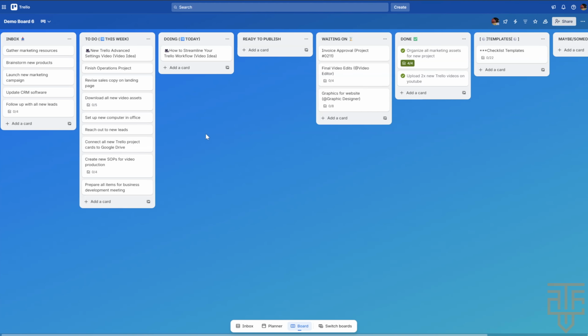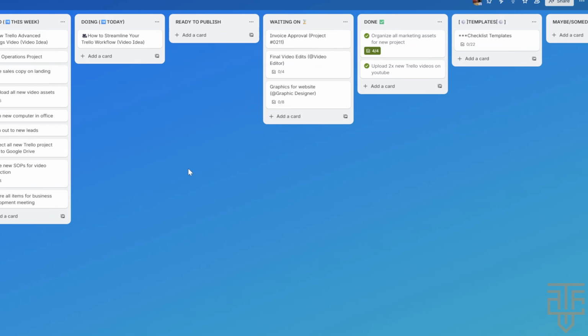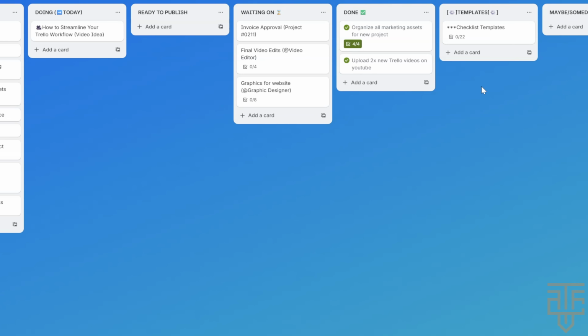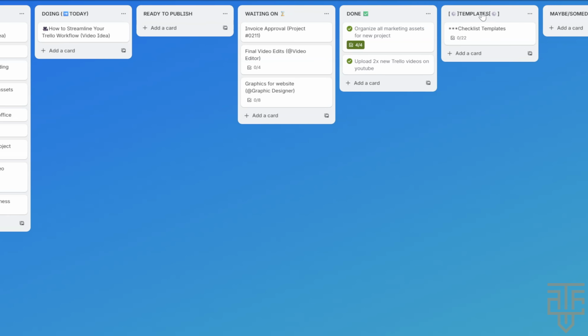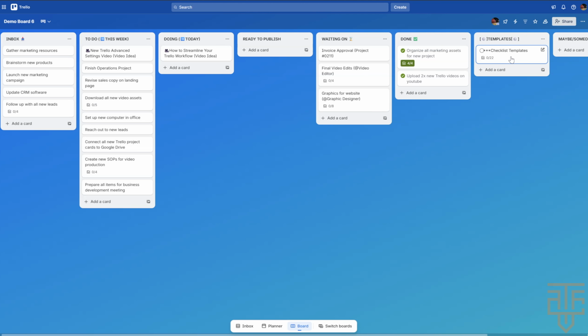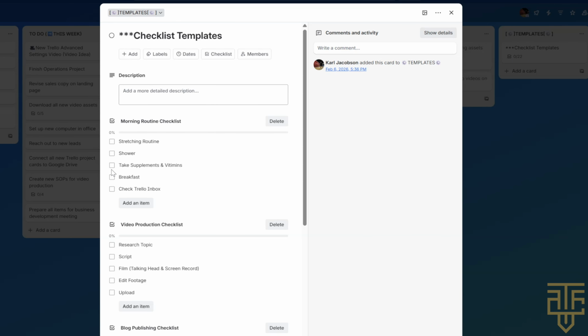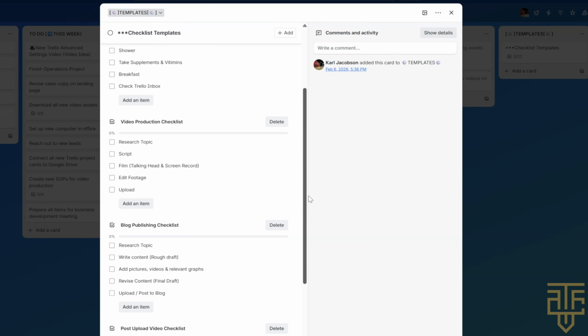Before we build the automation, there's one setup step I highly recommend. On this board, I have a card called Checklist Templates. And now it doesn't matter which list this card lives in. In this case, I created a list just to hold template cards. But inside of that checklist templates card, I store any checklist that I want to reuse regularly, like a morning routine checklist, a video production checklist, a blog publishing checklist, and a few others.